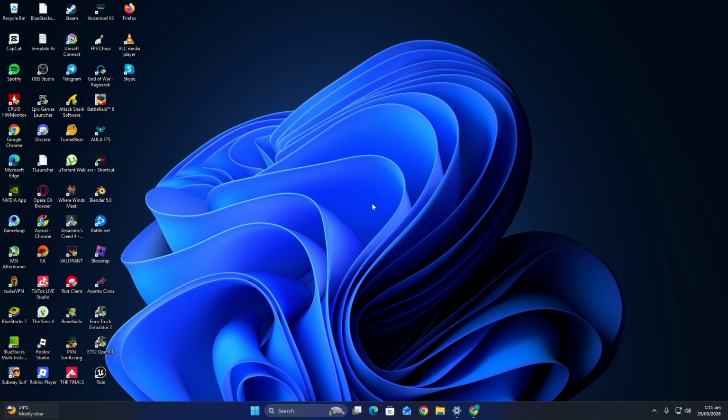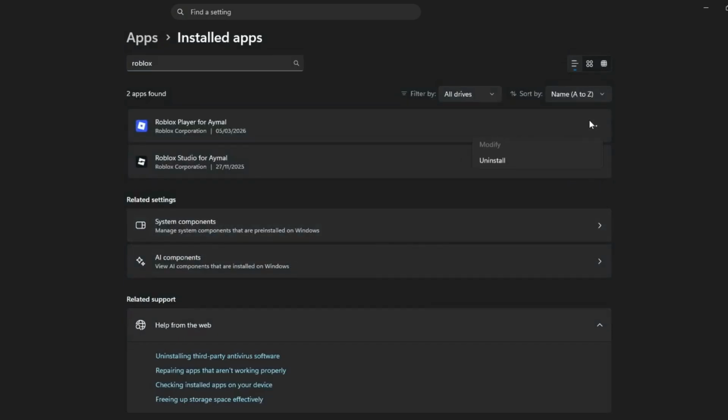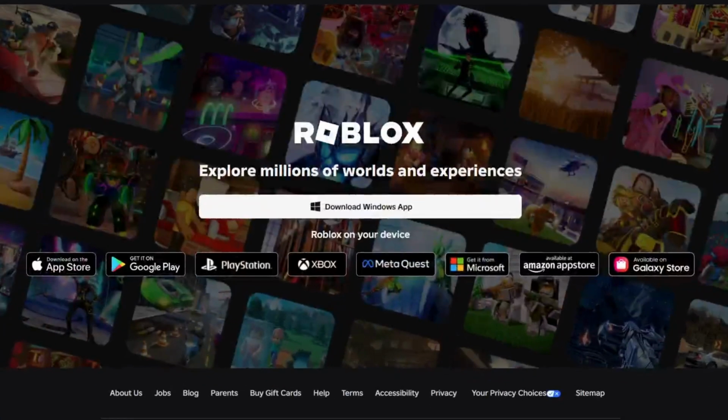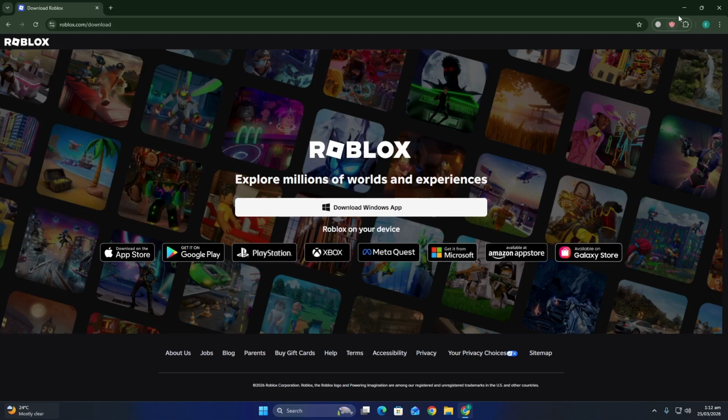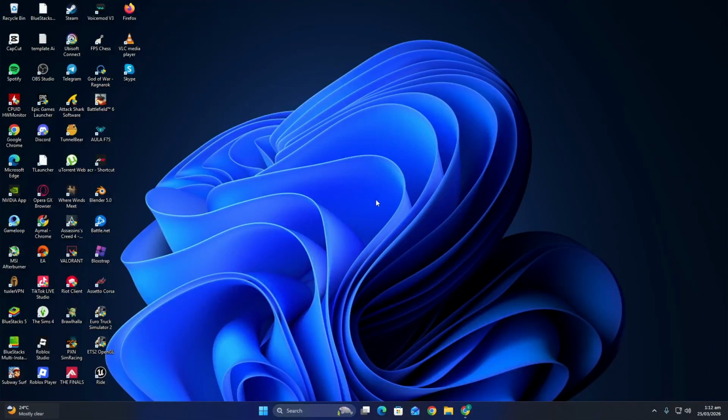If the problem still continues, reinstall Roblox. First, uninstall it from your computer. After that, go to the official Roblox website and download the latest version. Install it fresh and then launch the game. These steps usually fix error code 268 and help you get back into your game without getting kicked.